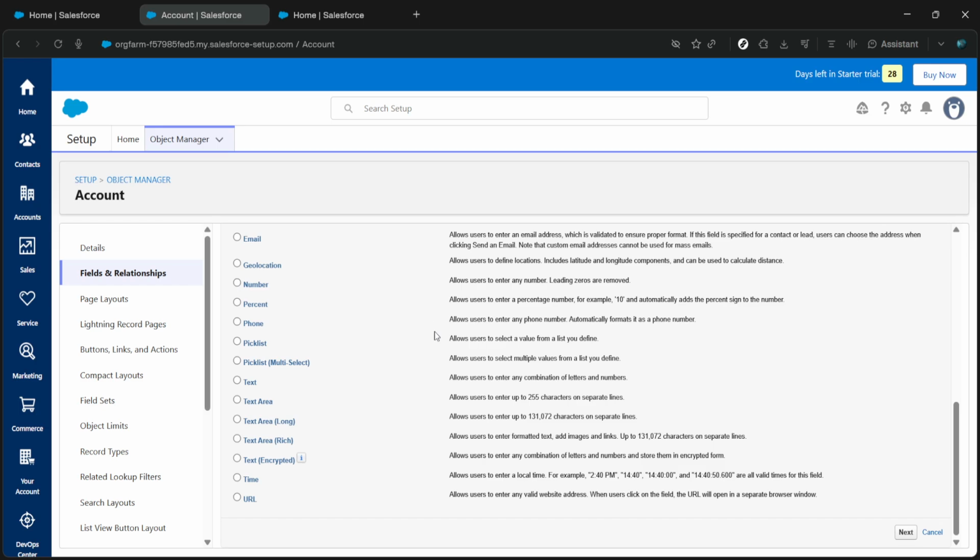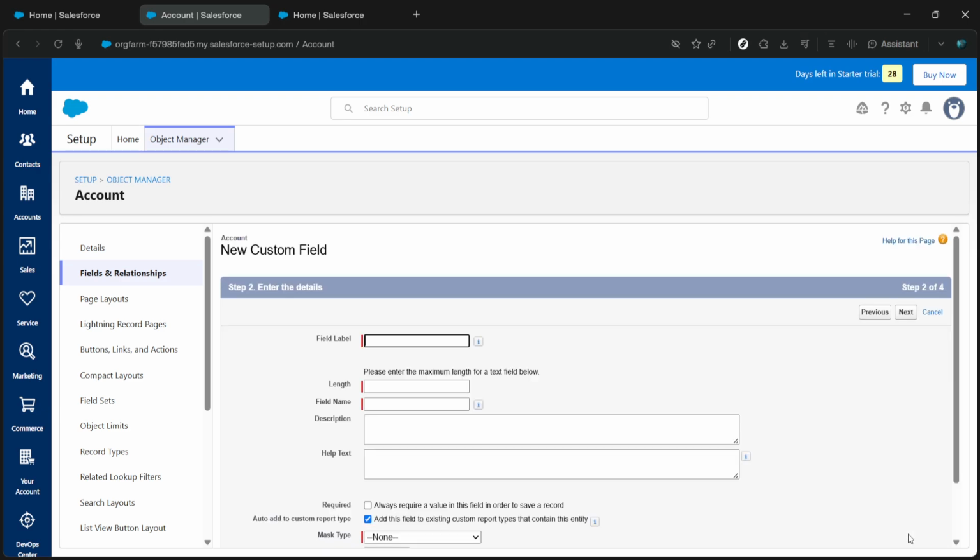When prompted for the type of field, select Text (Encrypted). It's essential to choose this option so that the information stored in this field is secure. After you click on this option, you will then need to click on Next to continue. Now you will be asked to label your new field. Make sure to give it a clear and descriptive name, something that will help users understand its purpose. After labeling, click Next to proceed.